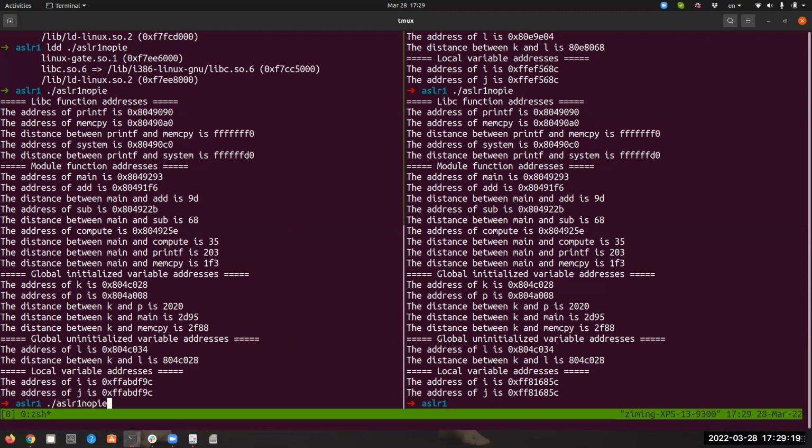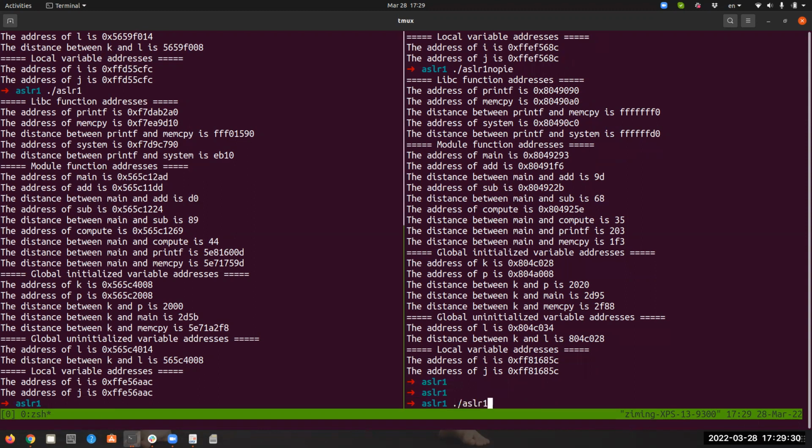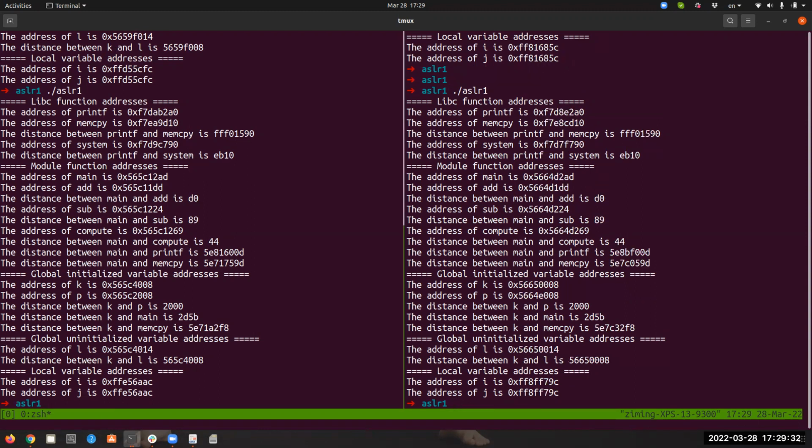Okay, let's run the version fully protected. Yeah, now everything is different. We run this twice. So now you can see, first of all, printf has a different address. This one is F7DAB, this one is F7D8. Those are two different addresses.